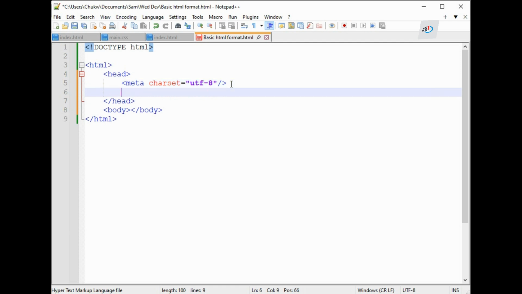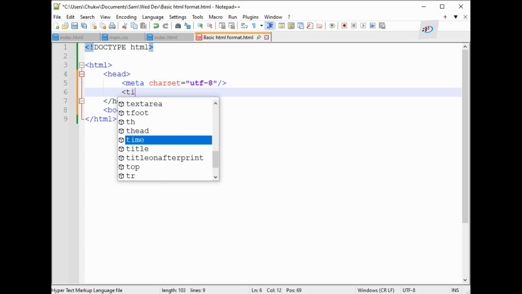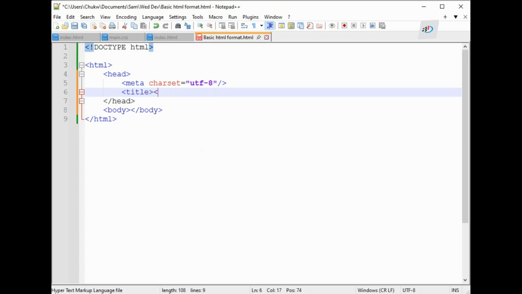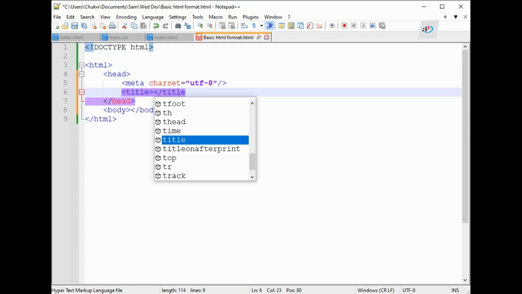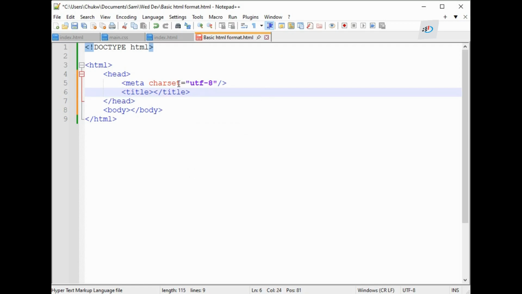Okay, there's also a title. This is where you input the title of the page. Whatever you put there is what will be seen in the browser.